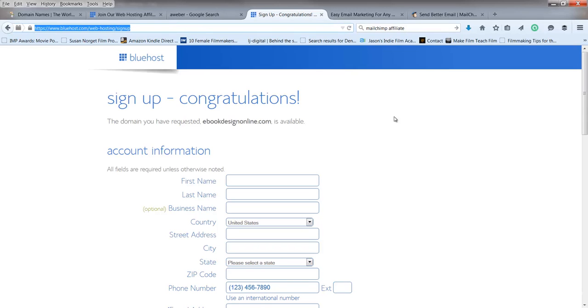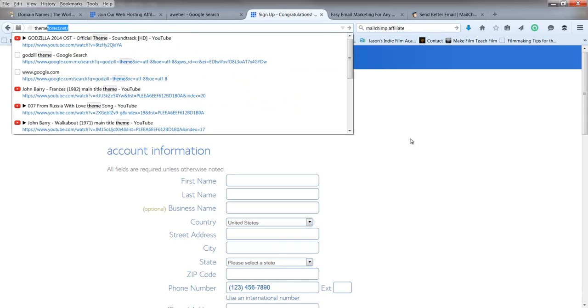One thing that I did when I was looking for templates, and WordPress works by uploading a template that has the functionality that you want. So let's go to Theme Forest.